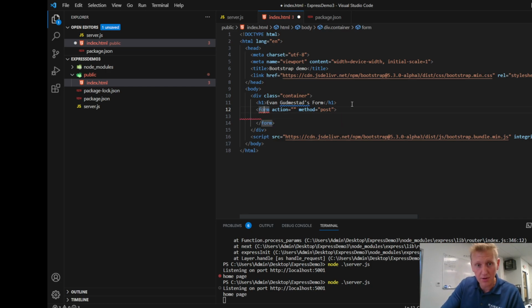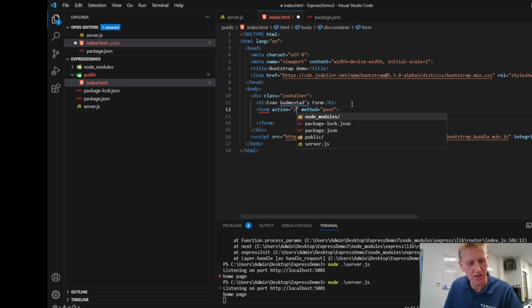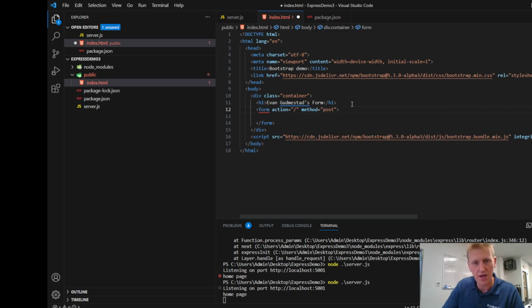Now, if we remember, our action is the route that we're posting to. I just want to post to the home route, and I'm just going to have a pretty basic form here. I'll have a label. Class is form-label, and we'll just say username, and this will be for text-username.